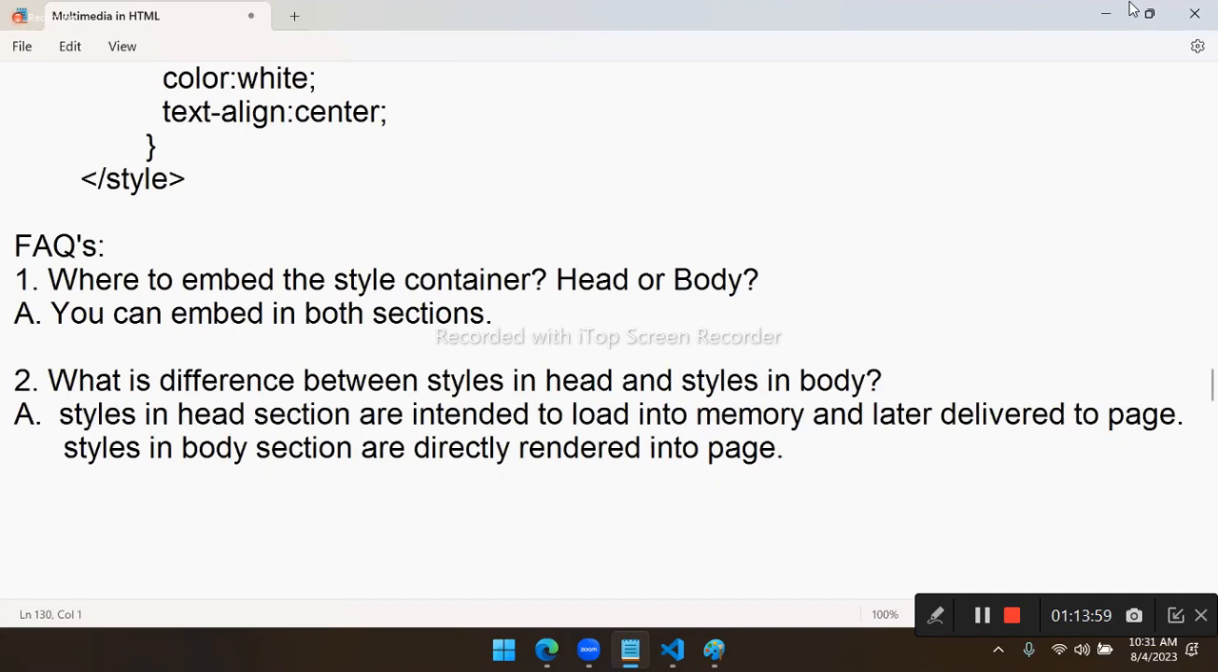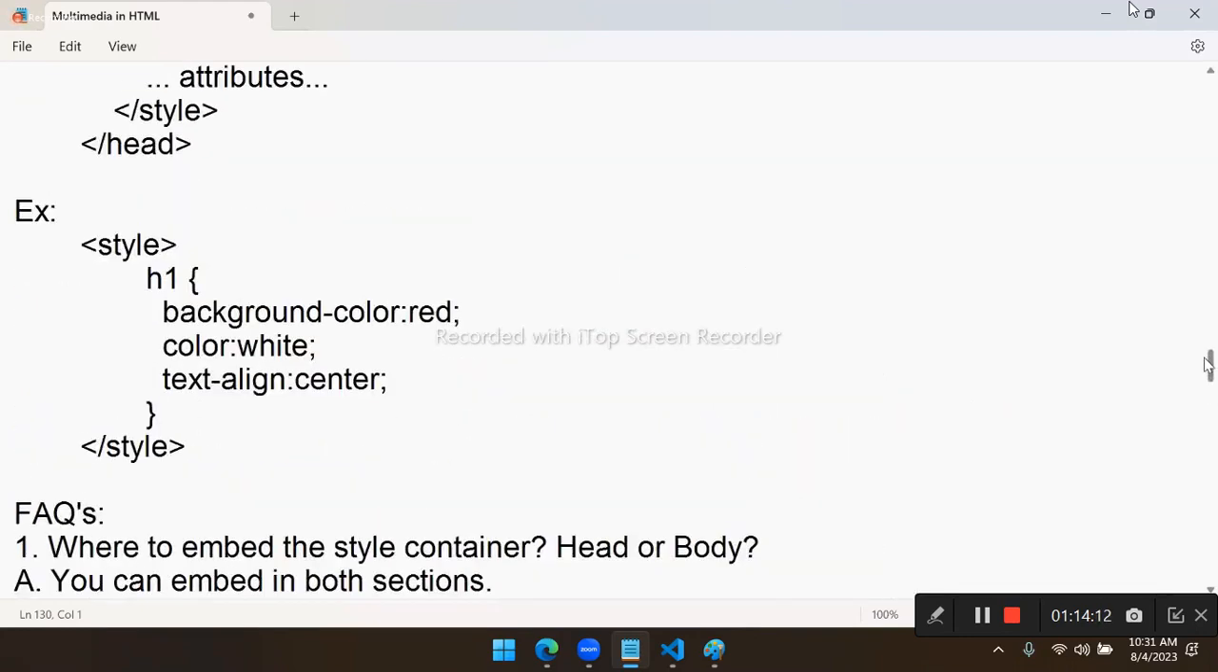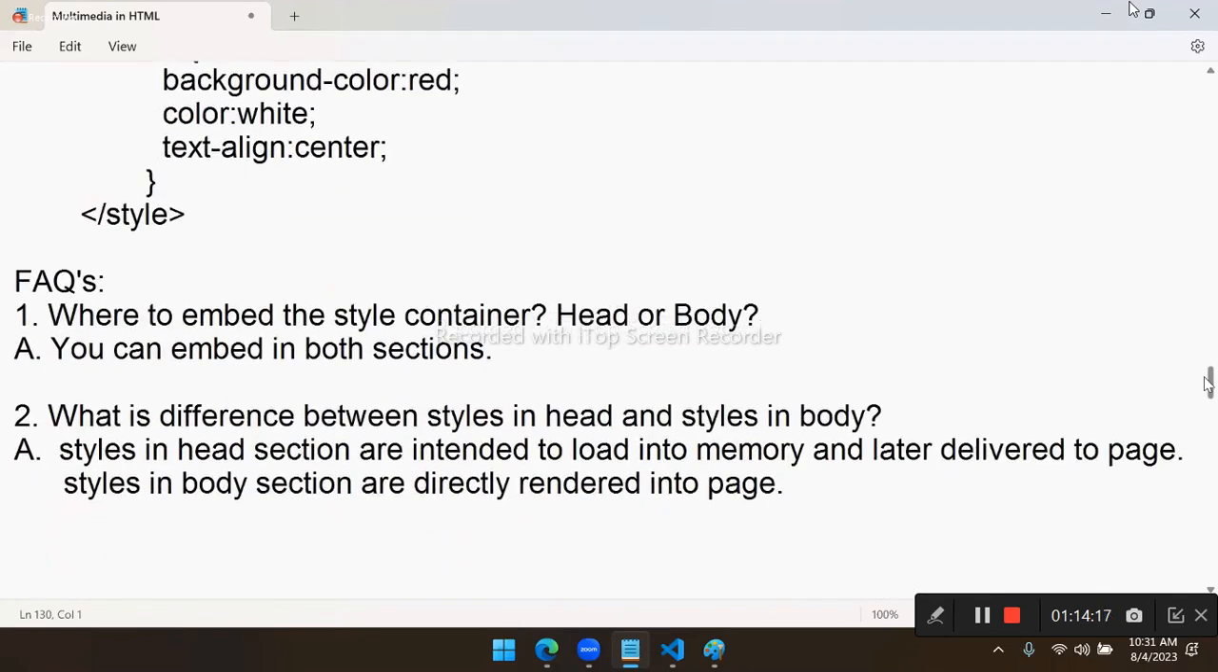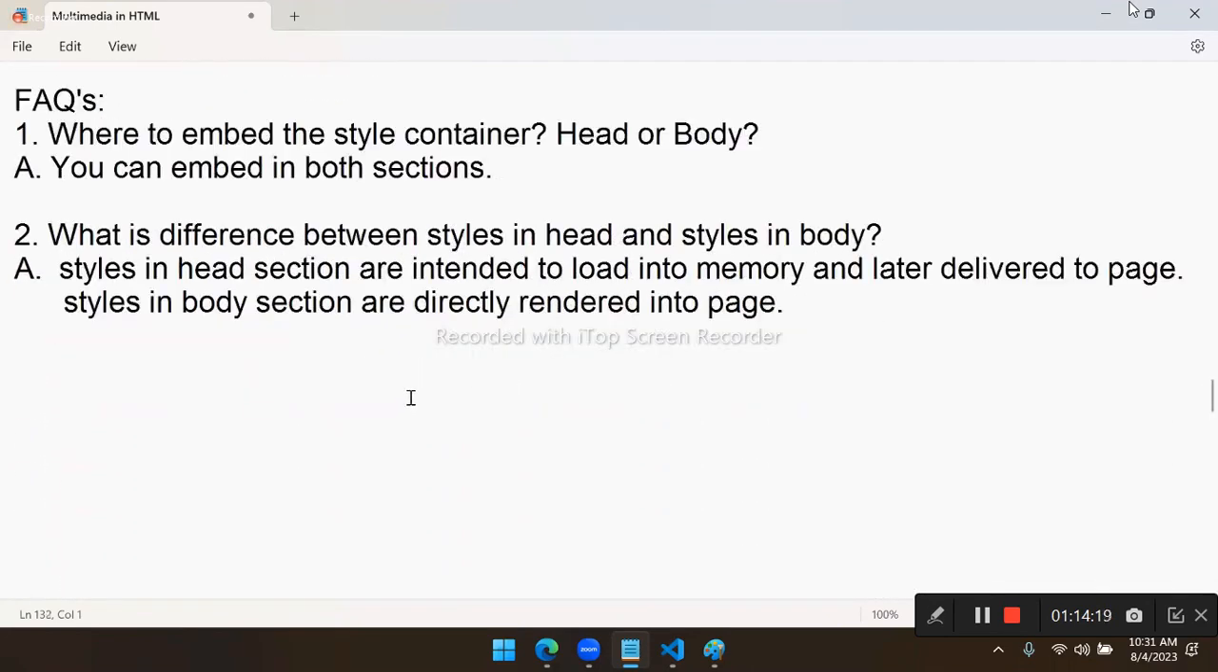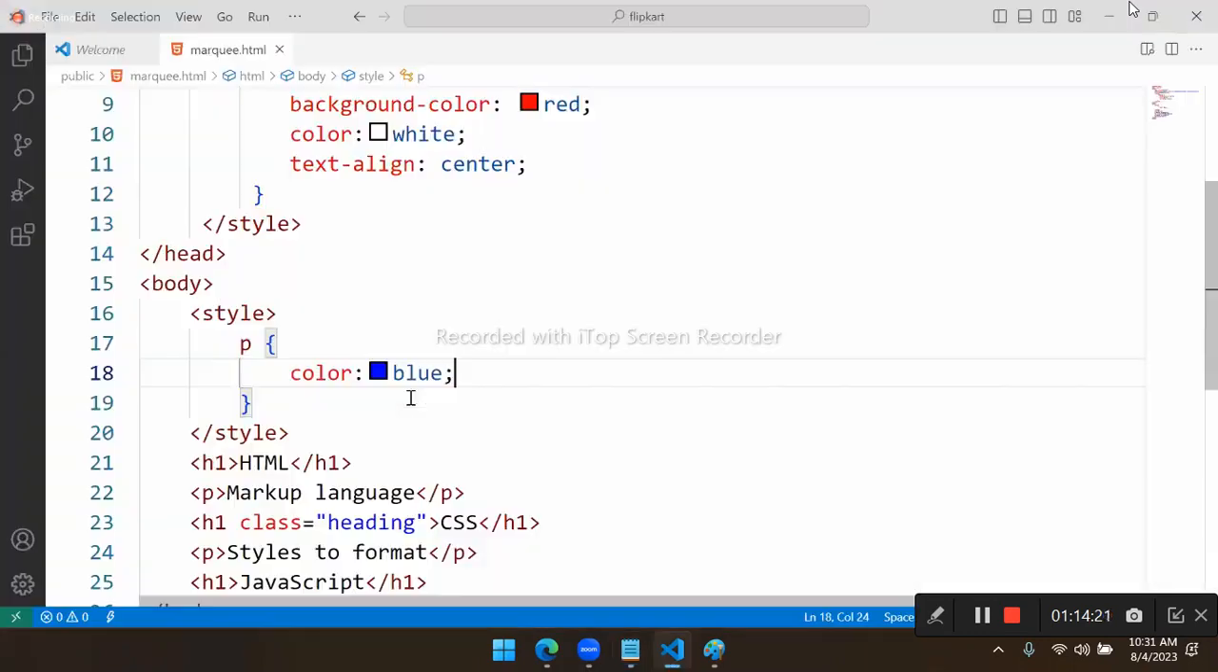So that means for that we need some answers. Some questions are there. I will explain those rules after this. Next point we will discuss about them. Initially, when you are using the embed technique, you should know where to embed, in head or in body. That is important.